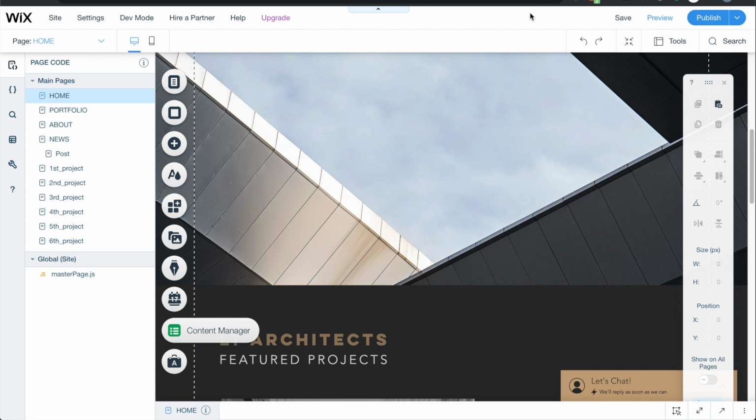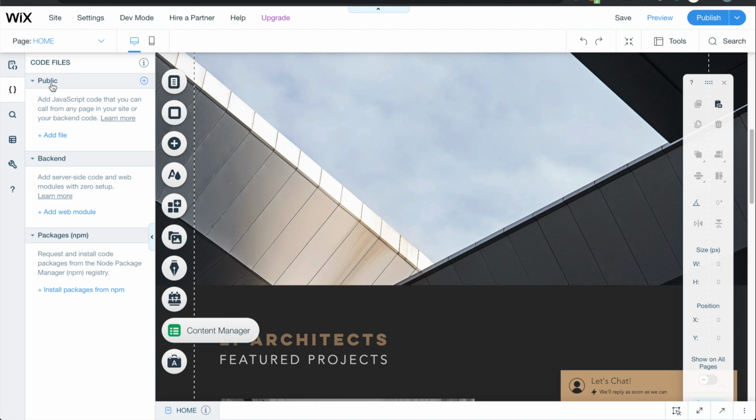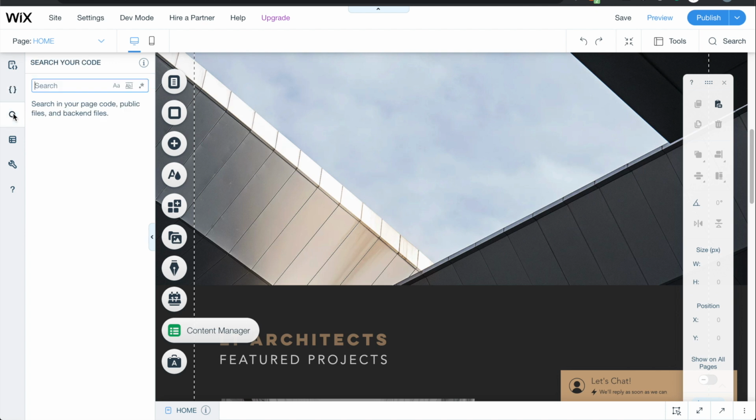If you're much more advanced, you can go over here and check out the additional features such as the code files here. You can add in your custom JavaScript code. Also, if you know backend, you can implement that here. As well, you can add additional packages here. We also have the feature to search your code. So this is just like a typical code editor. If you've ever coded before, you can always search things in your code to find any bugs or simply update something. And then we have the databases.